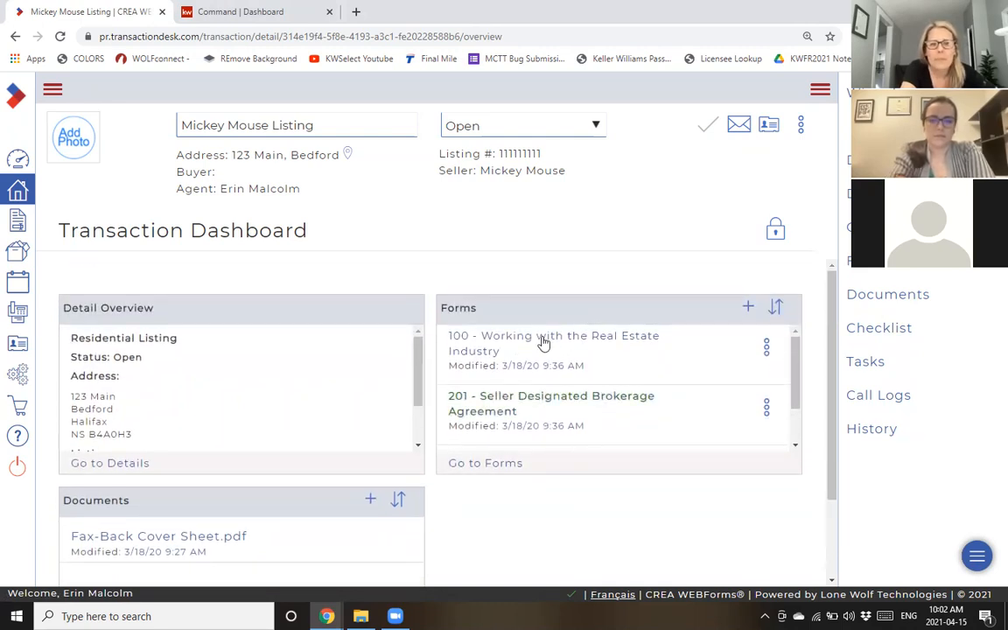Three is plenty for an example. So I created a transaction kit. I just called it Mickey Mouse listing. And I filled out 3 documents. So I'm just going to start by downloading these documents.